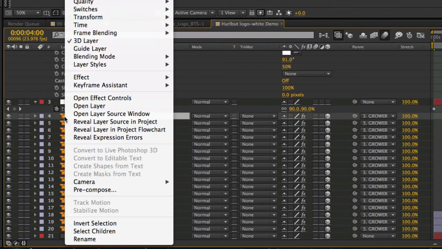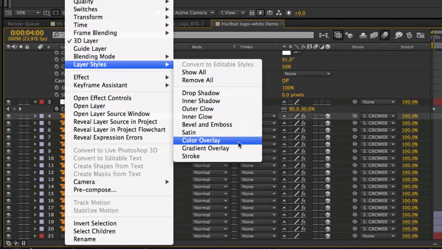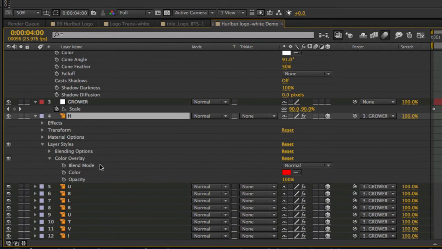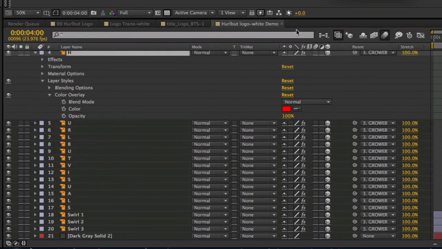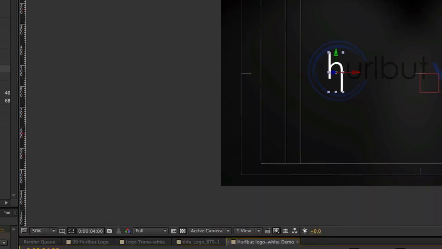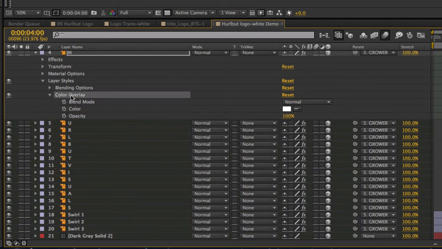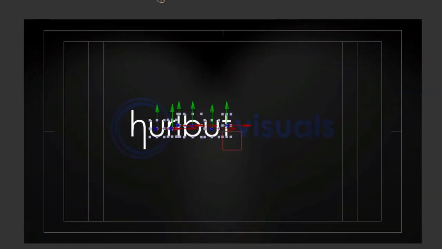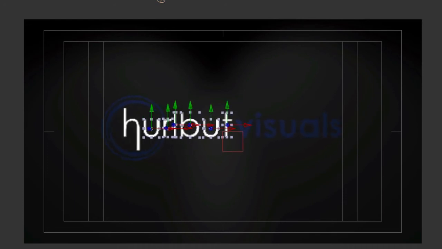So if I right-click on this layer and come down to Layer Styles, Color Overlay, I can click on this little guy, see how it's red there, and just pick up my white. Now it's white, and then I can select this color overlay and take the rest of the letters in Hurlbut and paste those on. So now I took my black and I very quickly made it white, and that's kind of my look.